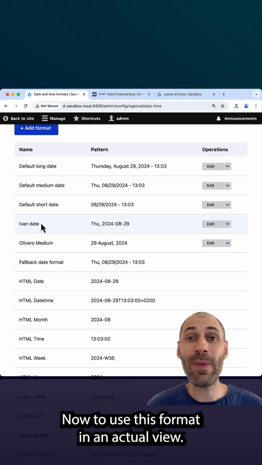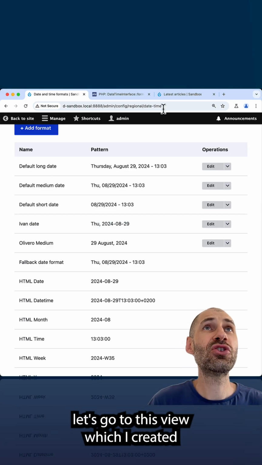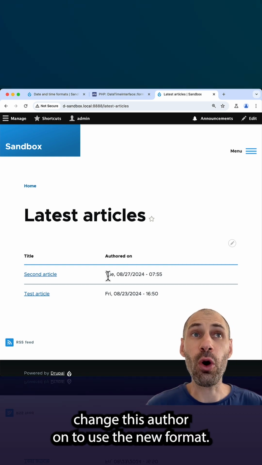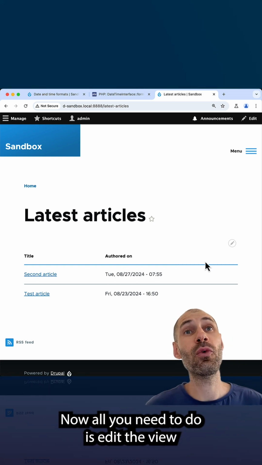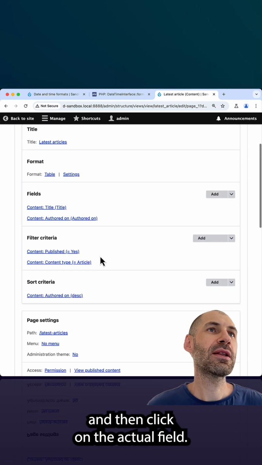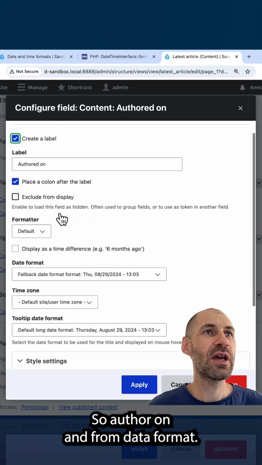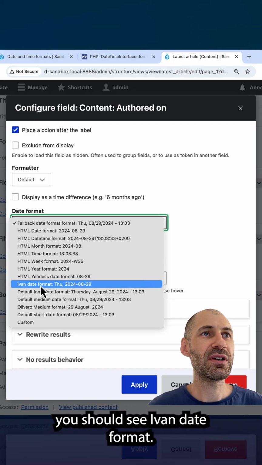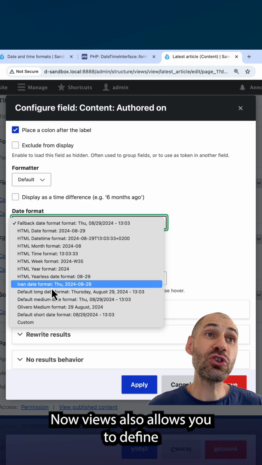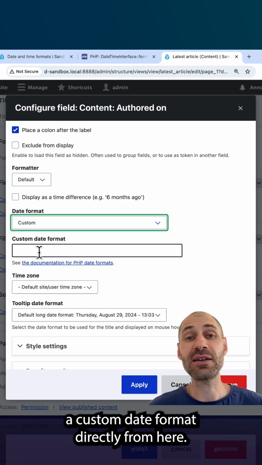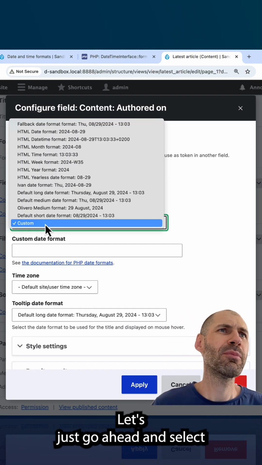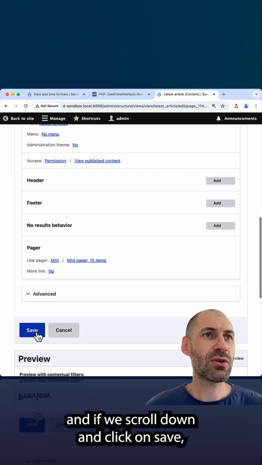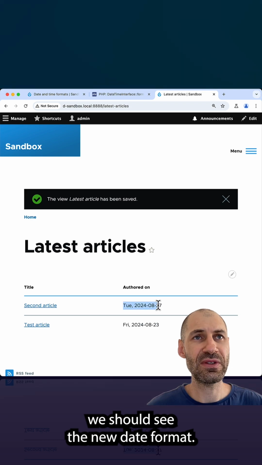Now, to use this format in an actual view, for example, let's go to this view, which I created. It's a very basic view. And let's change this authored on to use the new format. Now, all you need to do is edit the view and then click on the actual field, so authored on. And from date format, if you click on the dropdown, you should see Ivan Date format. Now, views also allows you to define a custom date format directly from here. But let's just go ahead and select the one that we created, click on apply. And if we scroll down and click on save, we should see the new date format.